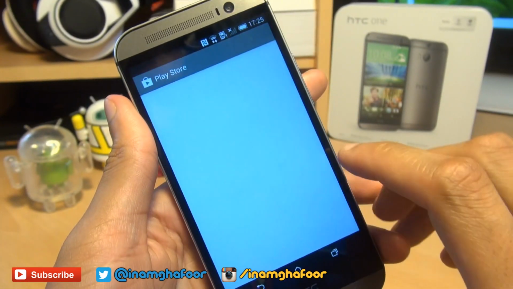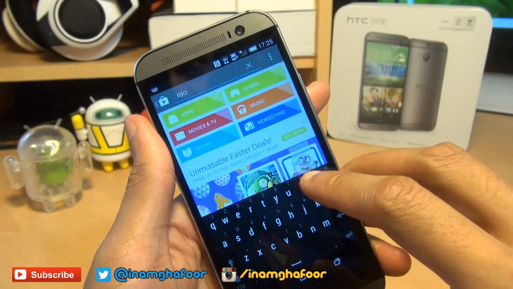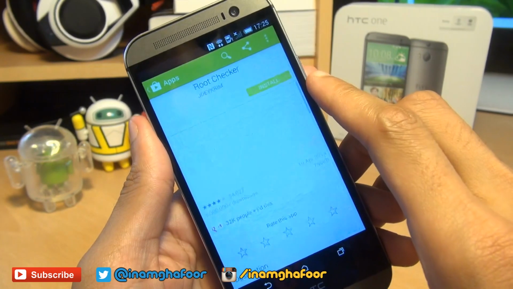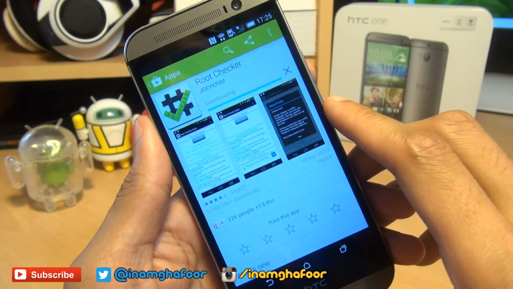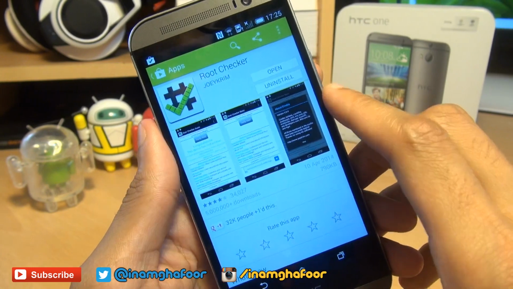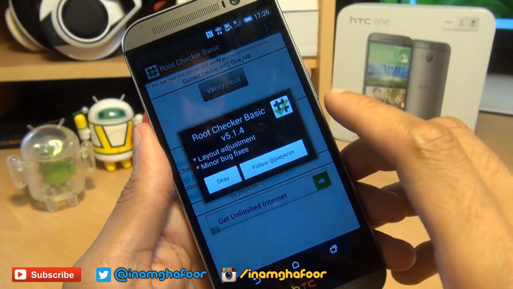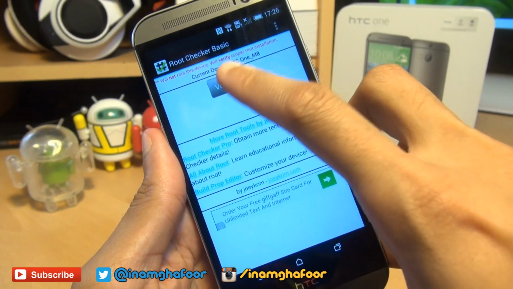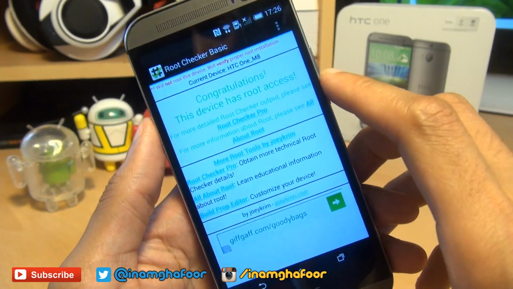So what I'm gonna do is go to the Play Store and download an application called Root Checker, just to make sure we do indeed have root access. Now, this is a completely free application, doesn't cost you a single penny, and it's a quick way just to check that you do have root access. That's finished installing, so I'm gonna hit open, and we've got a disclaimer here, so I'll hit agree to that, and we'll hit okay there, and we'll hit verify root, and it says congratulations, this device has root access.